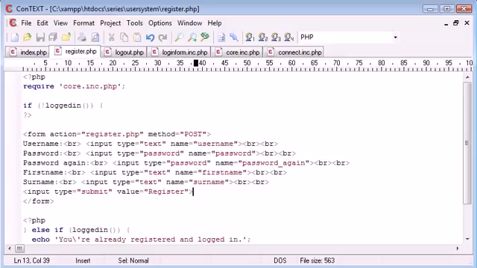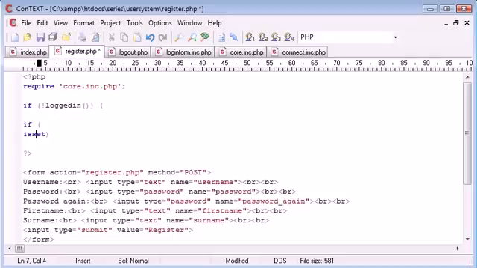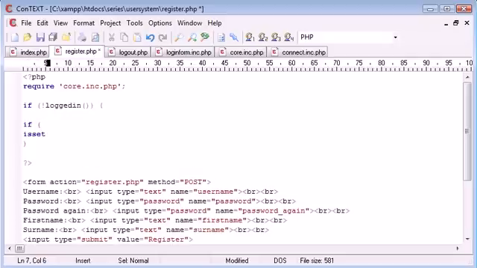So the first thing to do is up here, I'm just trying to think if we should do it within this. Yeah, we'll do it within this. So if not logged in. So the first thing to do is to check if each form field exists in our form. So if everything's been correctly submitted, and we use the isSet function for this. So if isSet, we can pull this down and it's going to look a bit better for readability.